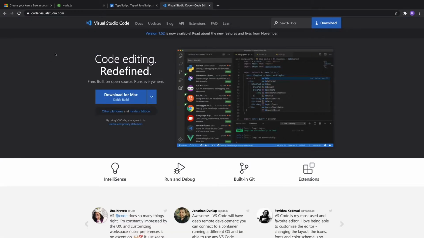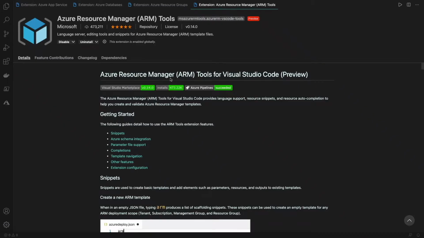Now I'm going to use VS Code. You can of course use any IDE, but if you are using VS Code, then you can use the same extensions that I am using in this project. So before starting to create the templates for our resources, we will need to have the following extensions installed. First is the Azure Resource Manager tools. This will help us create and validate the Azure templates themselves, and it will provide some snippets and code completion.